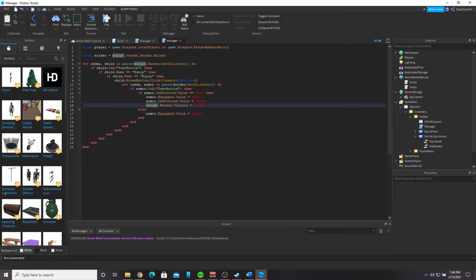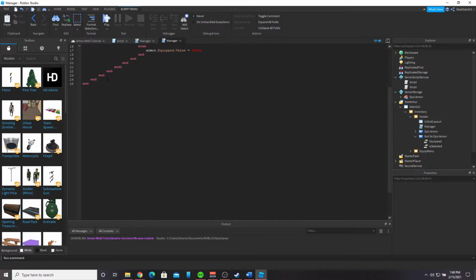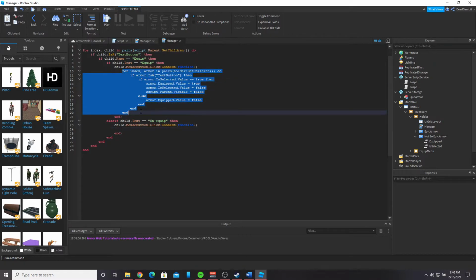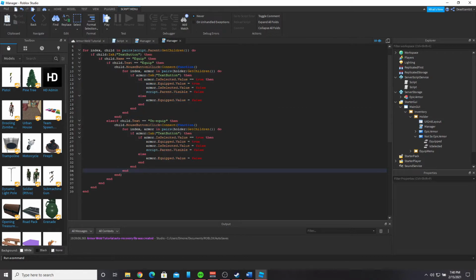All right. So now we're going to make the unequip, which is relatively going to be the same thing. So it would be else if child.text is equal to unequip, then, and let's just copy and paste these. And so we're just gonna copy and paste. I'm gonna set this to false. And we don't really need to do it for this one. We don't need that else statement here since we're just unequipping something.